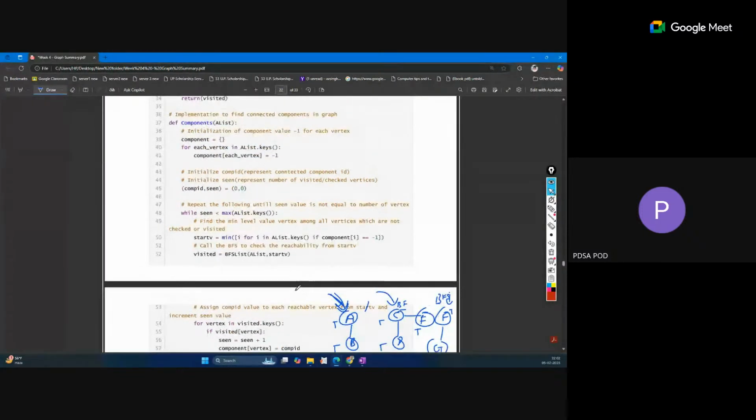So you can just implement it. We are maintaining this component information, we are maintaining component ID, but this is the main logic. We are checking whether seen is less than or equal to max. So we are maintaining one counter for how many vertices in total we have in this graph. Suppose we have 10 vertices. We set seen equal to 0. This seen represents how many vertices are visited. Okay, and we are running this while loop.